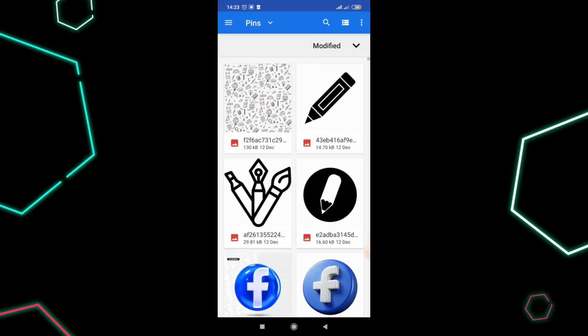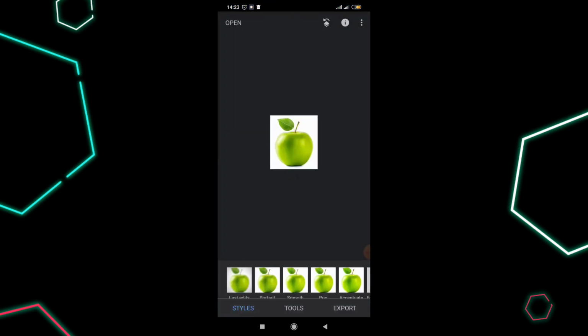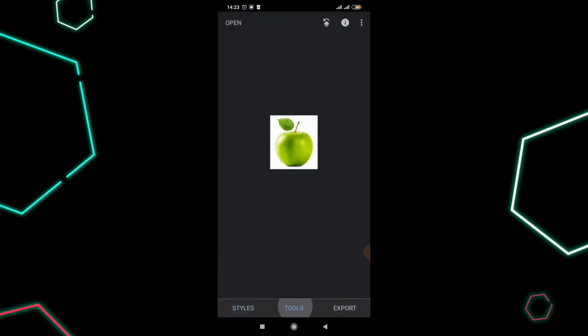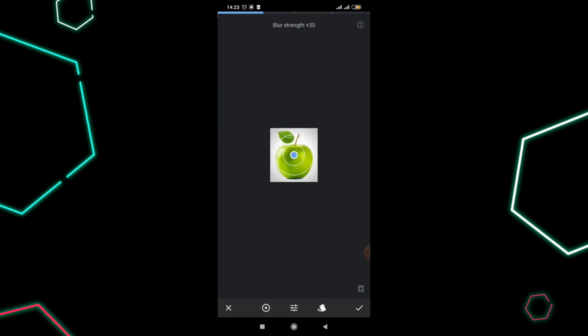After doing that, you go over to the image that you want to blur. I'm going to be using this apple I did in my thumbnail, and then you go over to tools, go over to lens blur, and then you're just going to pinch the image with your hand. So it's just like you're zooming out, you pinch and then you drag it to a corner so the blur affects all the sides of the image.